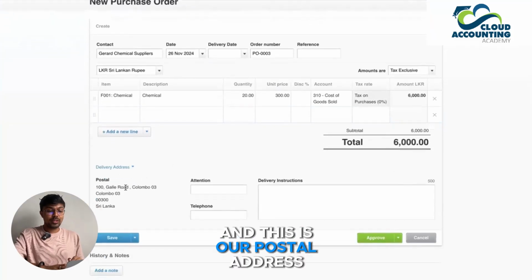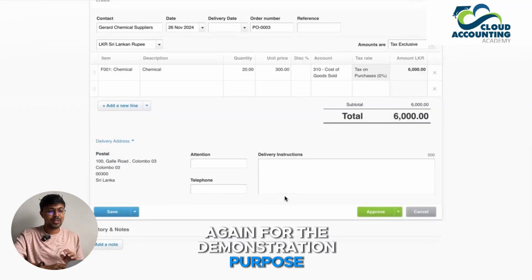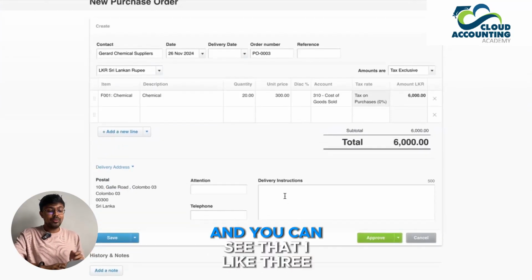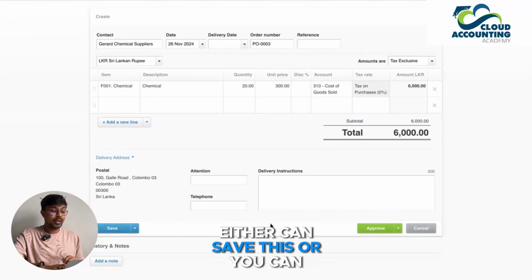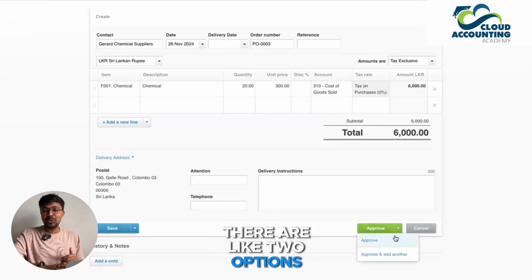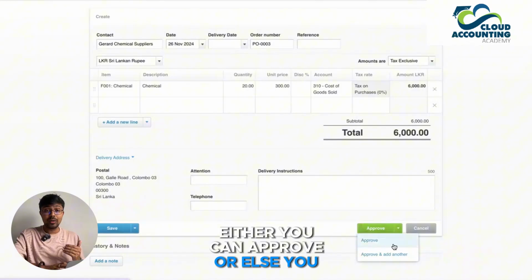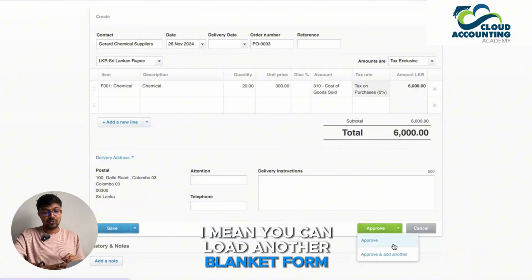And this is our postal address and the delivery address as well. If you want, you can add more details like attention, telephone number, and delivery instructions. Again, for demonstration purposes, I'm simply ignoring those. You can see there are 3 buttons: either you can cancel this, save this, or approve this. When you click on approve, you can see 2 options: either you can approve, or you can approve and load another blank form as well.